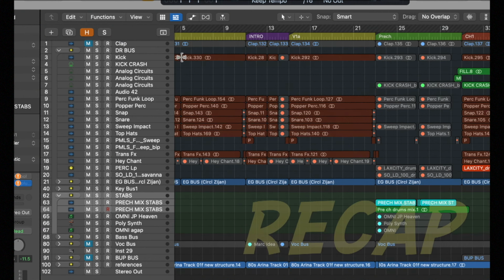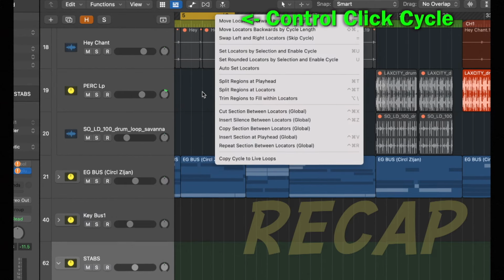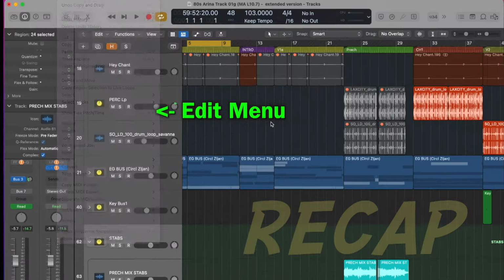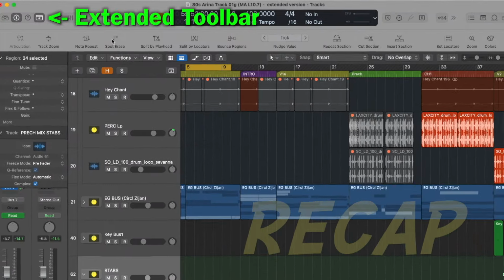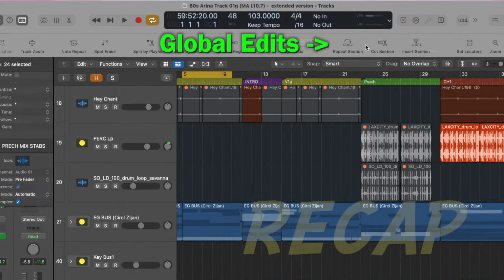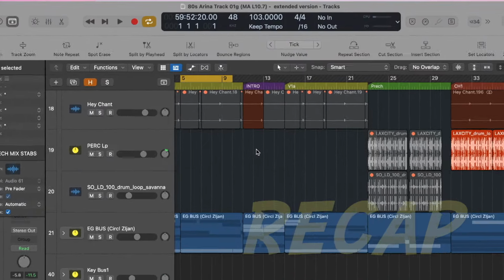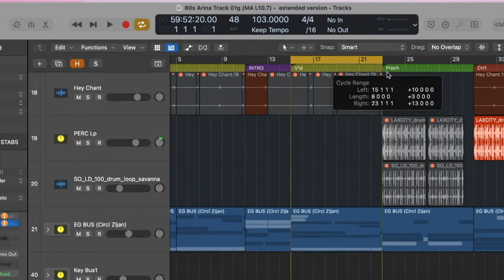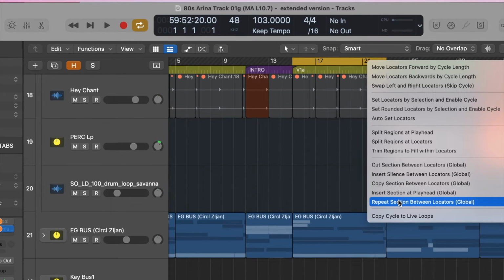So these are the global edits. You can find them via the cycle. You can also find them from the Edit menu. Or you can open the extended toolbar and you will have Repeat, Cut, Insert Sections. The same function here. But I find it very simple since I already have a cycle. Simply Control-click the cycle and operate from here.